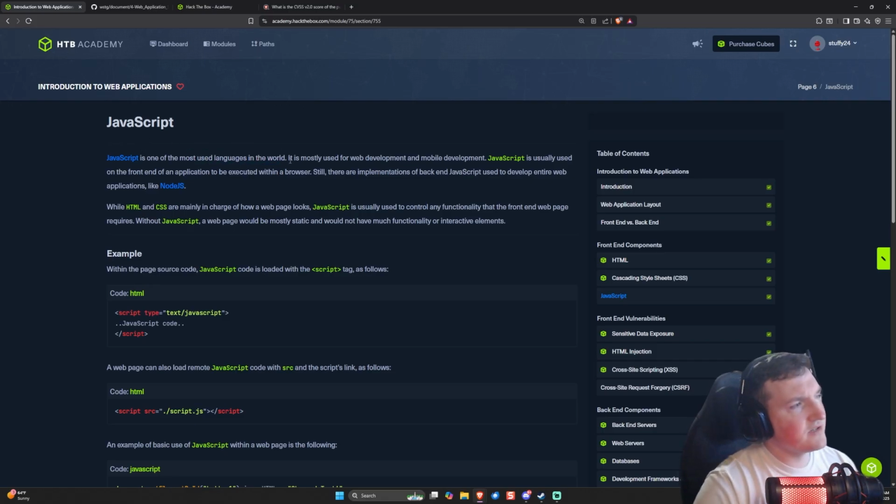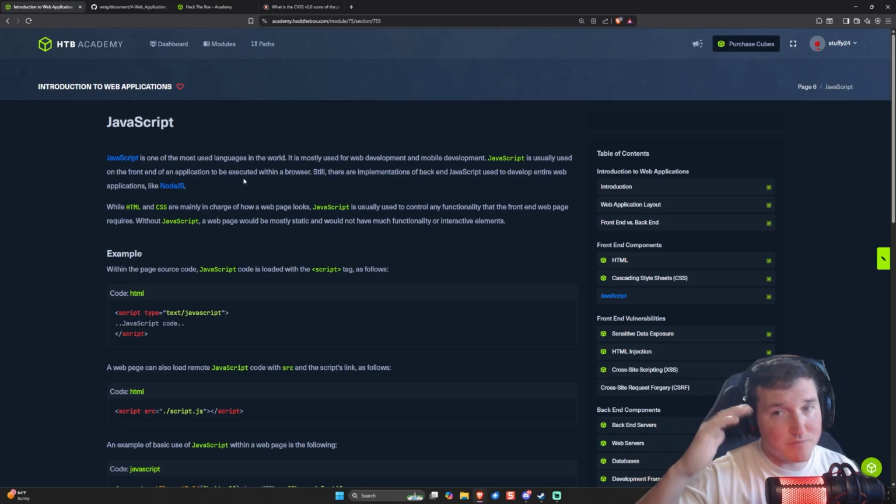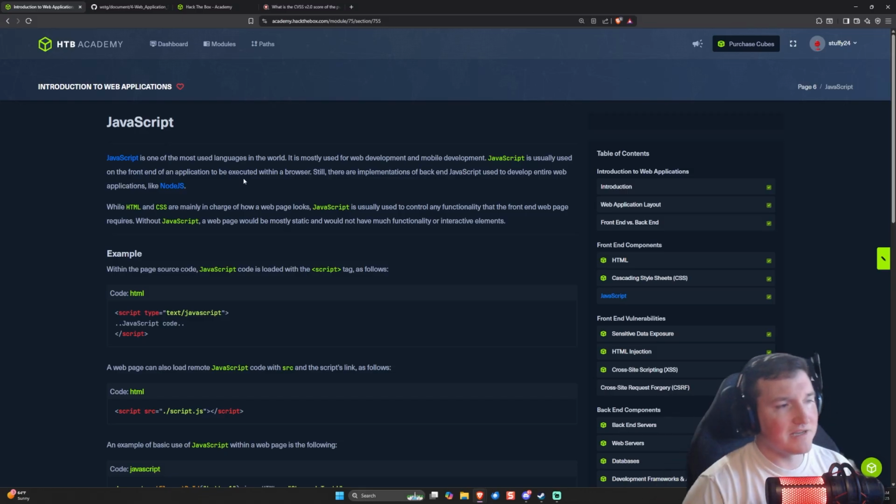This is one of the most widely used languages. JavaScript is usually used on the front end of an application to be executed within the browser. So your browser executes this, not the back-end server. It's really important to understand those differentiations because that's kind of what you're going to run into when pen testing.